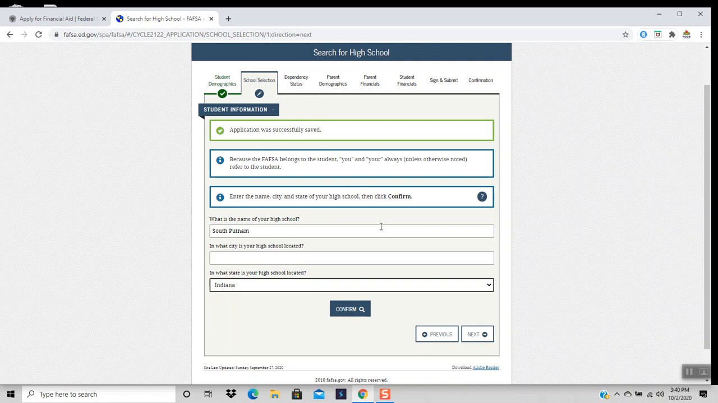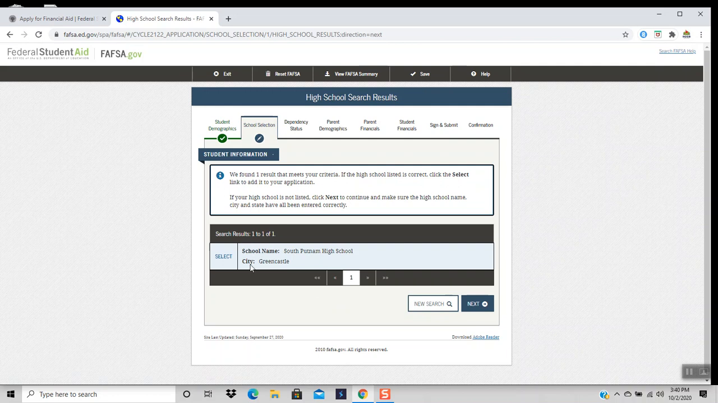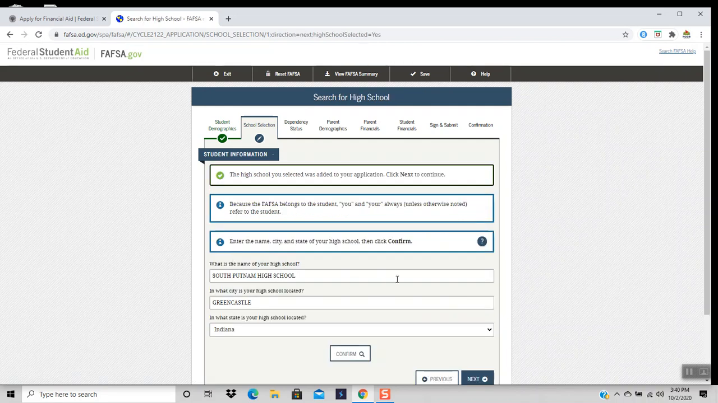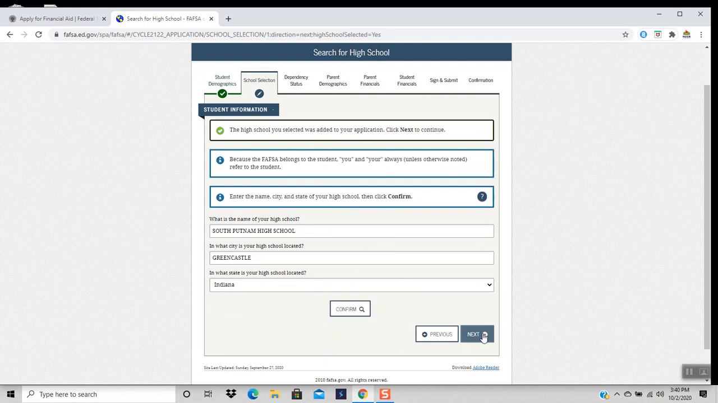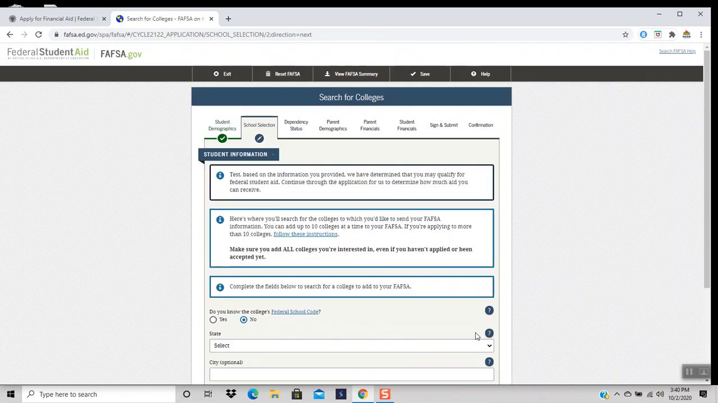I'm going to get to Ohio in a bit here, but for this exercise of my home high school, I'm going to put South Putnam, I'm going to put Indiana, and I'm going to go confirm. And I know that there's only one South Putnam High School in the whole state of Indiana, so that's why I didn't necessarily need to put down the city. Again, you do what you believe is best there. So it's going to come up, and then we're going to go ahead and say next.